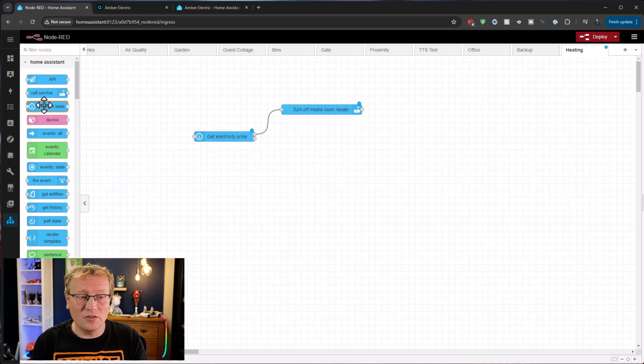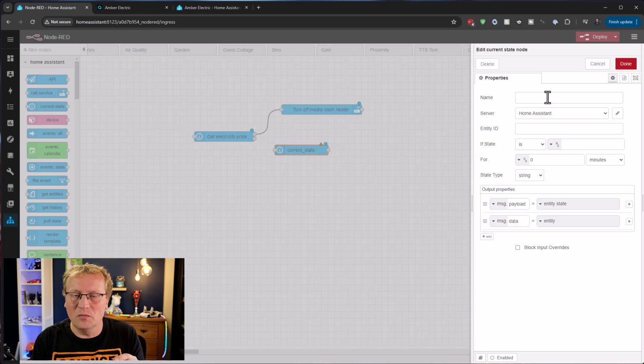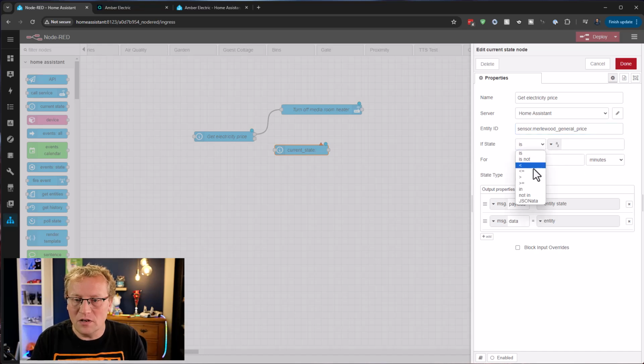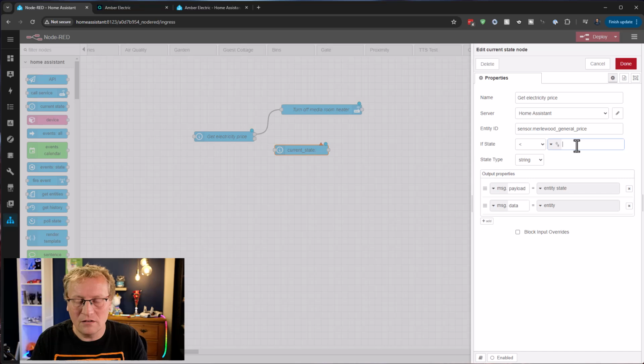So we're going to get the current state again down here, because we're going to get the price again, because all we know is that it's higher than 40 or not, but we want it to be really low. Otherwise, we don't want to turn on things automatically. So we're going to again say get electricity price. Ooh, that's a hard word. Electricity. There we go. Price. And again, this is the Merlewood general price. And we want to say, well, if it's less than, well, what do we say? 10 cents? Like if it's really low, right? Then we want to do stuff.